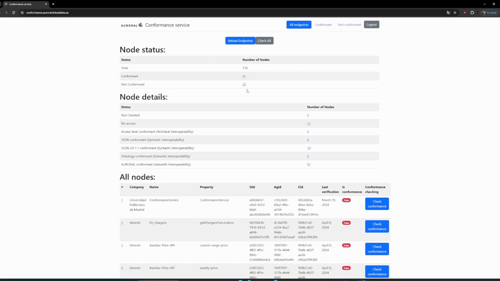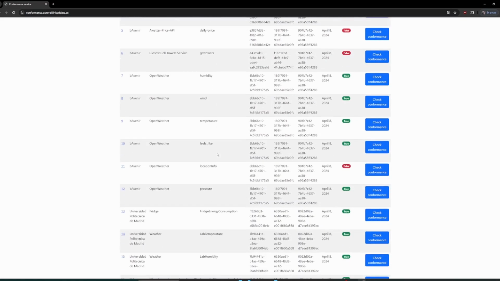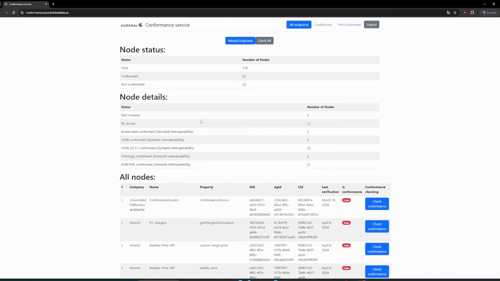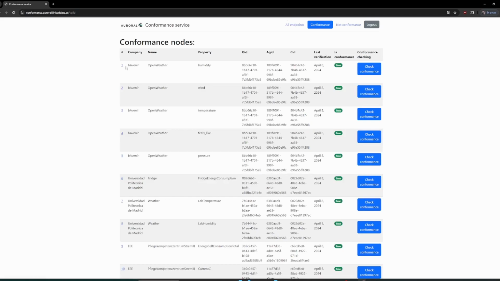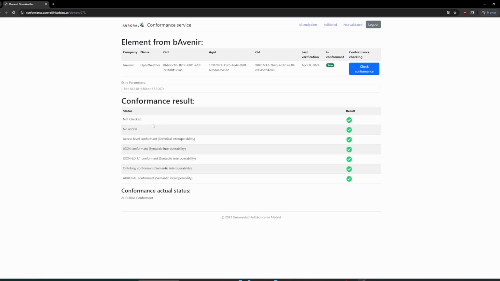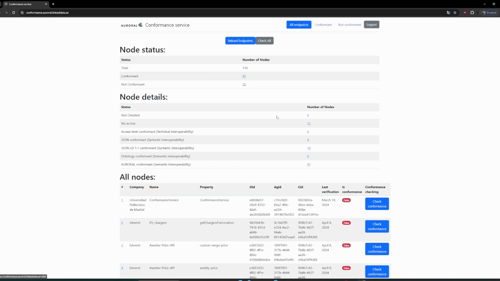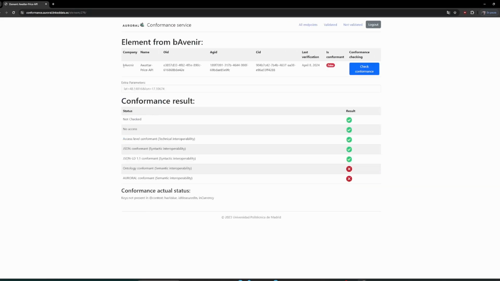Here is the front page of the conformance service. On this page, you can find a summary of the node status and details. Now we will see two examples of nodes. In the first example, the node is fully interoperable in AURORAL and can therefore provide conformance data to the platform. In this other node, you can see the different errors at the JSON-LD level. Once these errors are fixed, the node will be AURORAL interoperable.